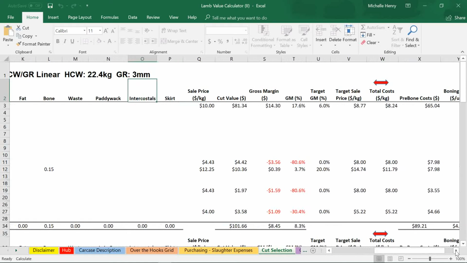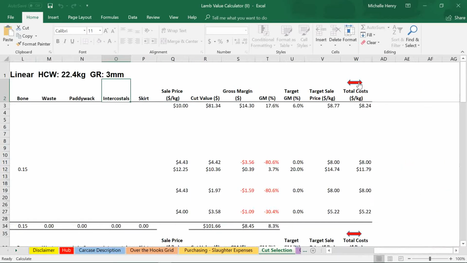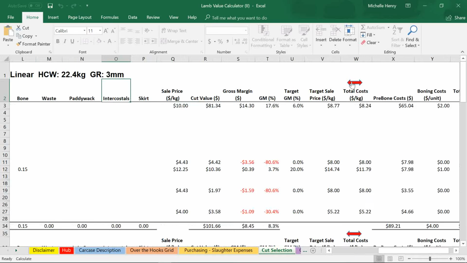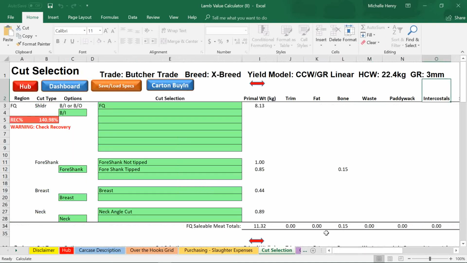Similarly, if we move along the spreadsheet, we can have a look at our total costs, and we can shrink those or expand those by clicking on these 2-way red arrows. And this will mean that we can see total costs, boning costs and pre-bone costs for each cut as well.